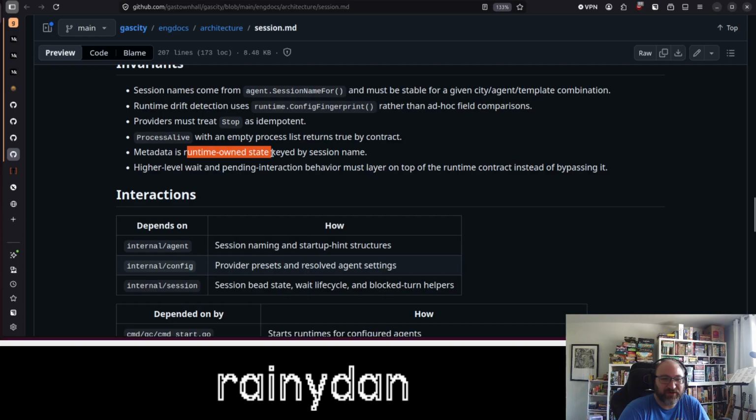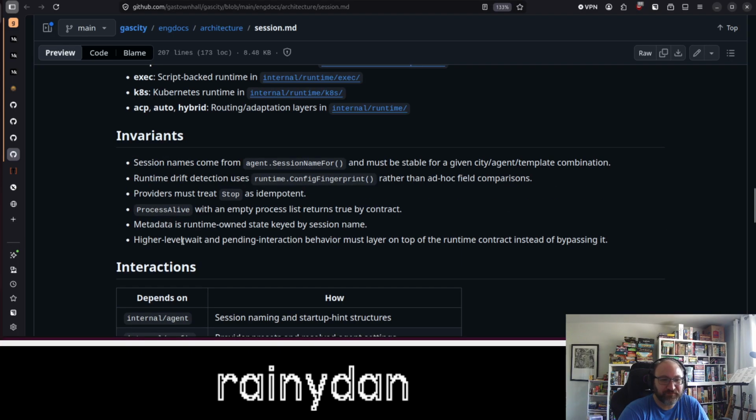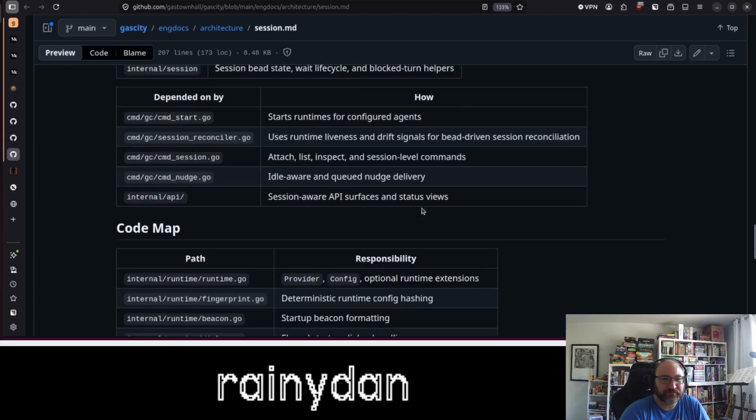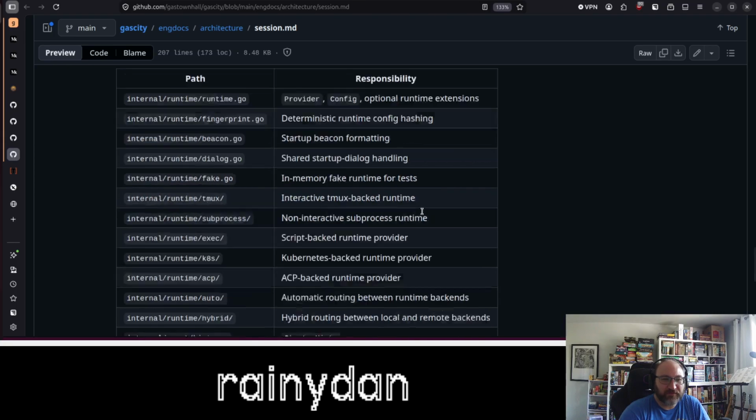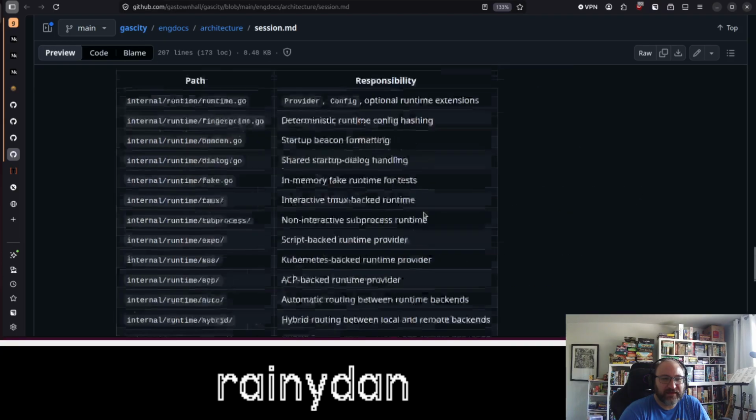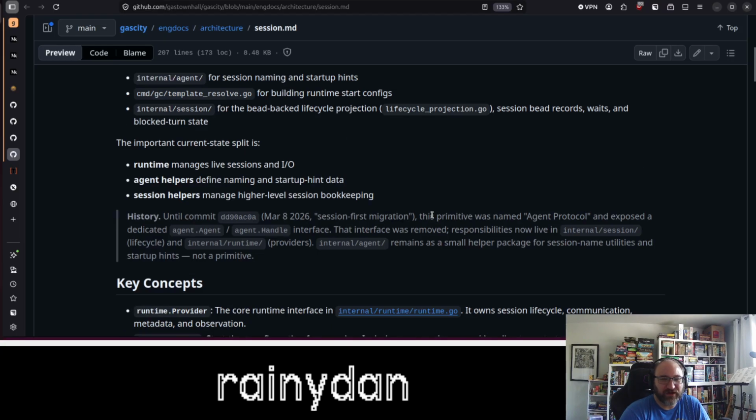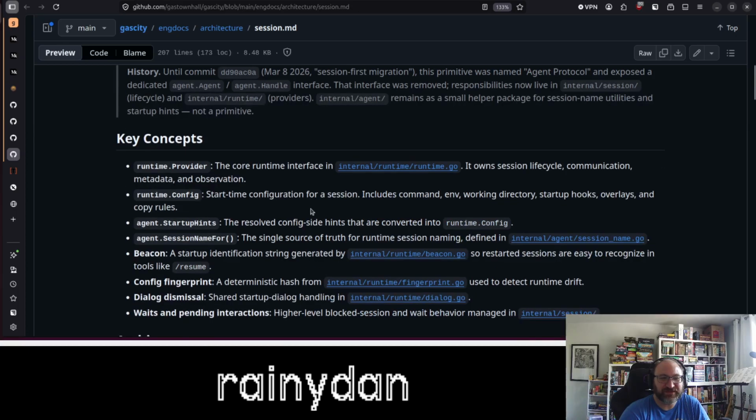Metadata is runtime-owned state, keyed to the session name. That's interesting. Wait and pending interaction behavior must layer on top of the runtime contract instead of bypassing it. I don't know what that means exactly either. Perhaps it's a feature that goes into certain sessions. Okay. I think that we have gone about as far as we can go without actually starting to look at some of this stuff. Let's look at runtime.go.